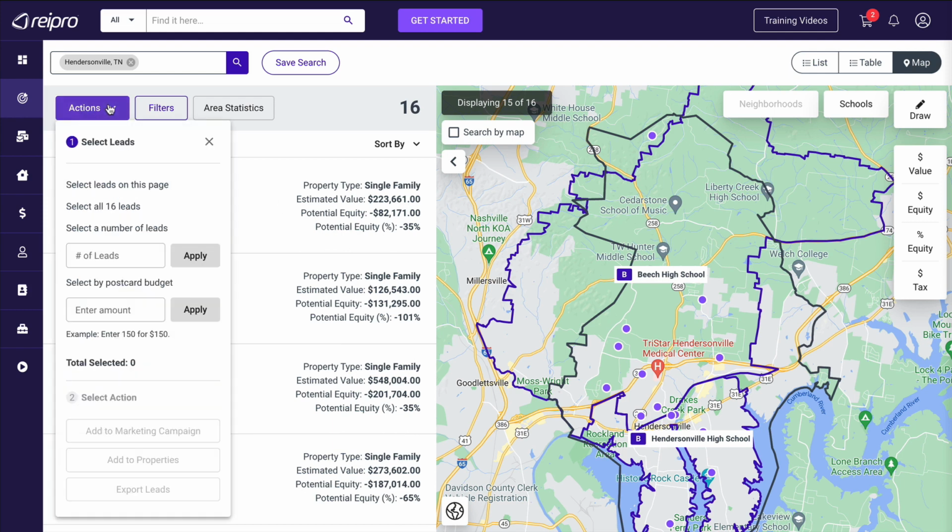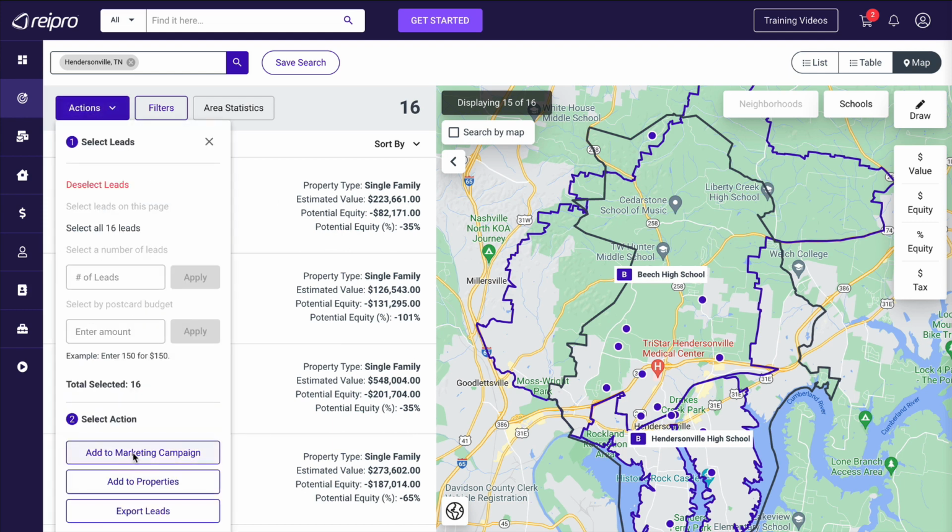I can then take this, select all, add it to a marketing campaign, save it to my properties, maybe do an individual skip trace since there's only 16 of them, or I could export this particular list and do something else with it.